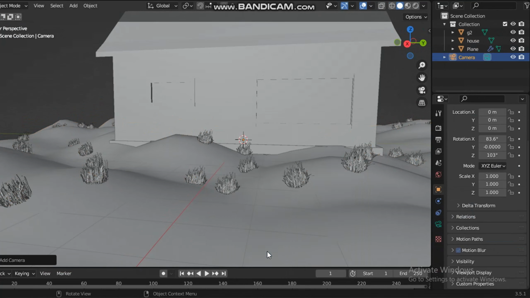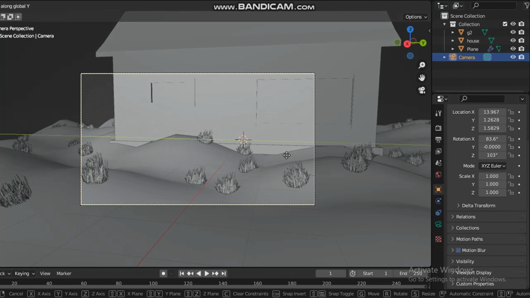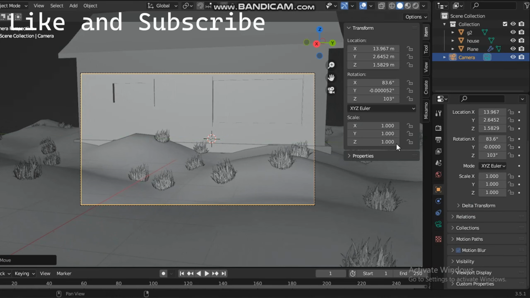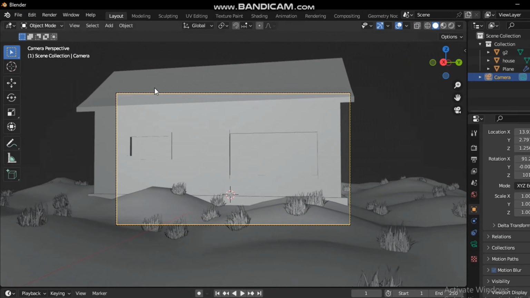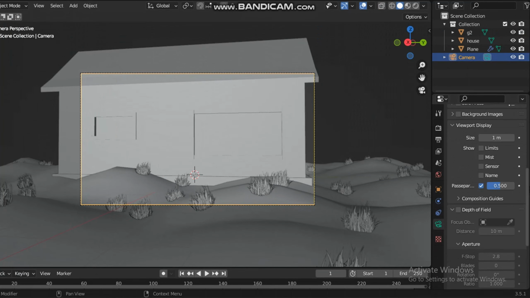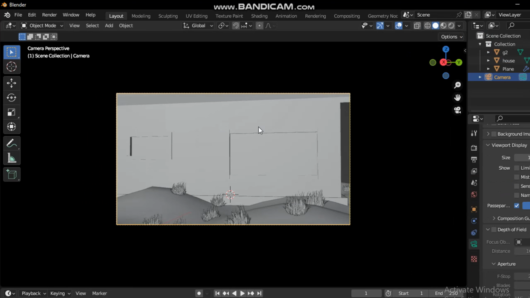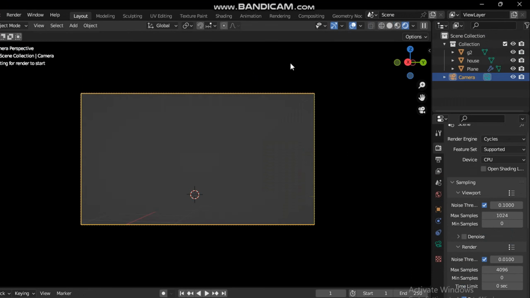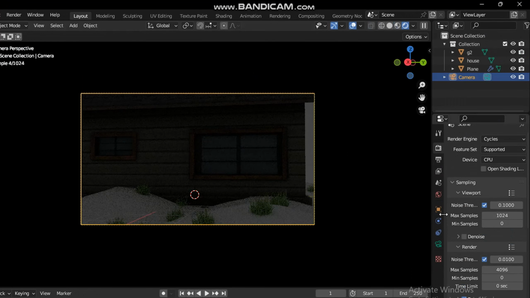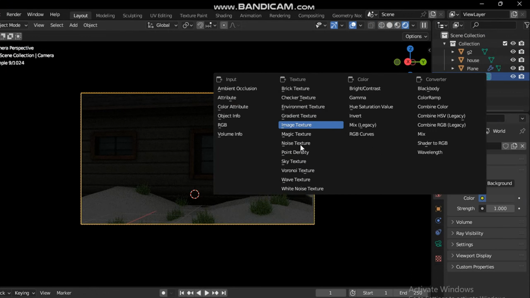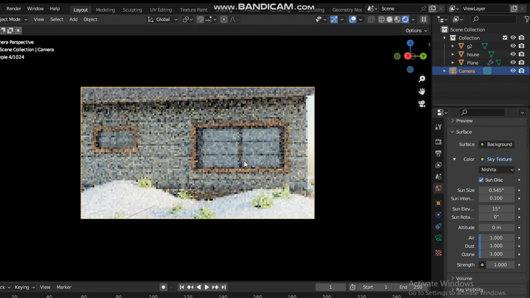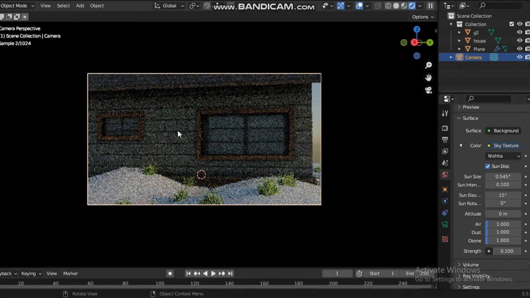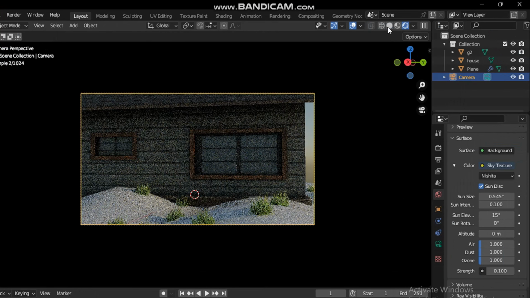So now I added in my camera. Now this is the best part because it was basically satisfying to do. Yeah, so I just position my camera the way I want. Then under the camera settings on viewport display, increase the passepartout to 1. Yeah, then I checked this and saw that it was nice. So under the world properties, go and select sky texture, reduce the sun intensity to 0.1, the strength to 0.1 as well. Now that looks good.